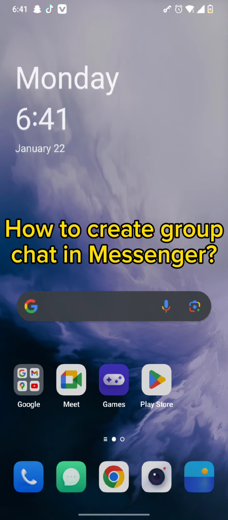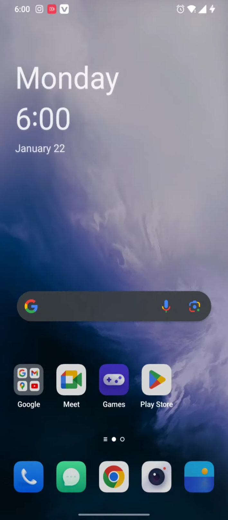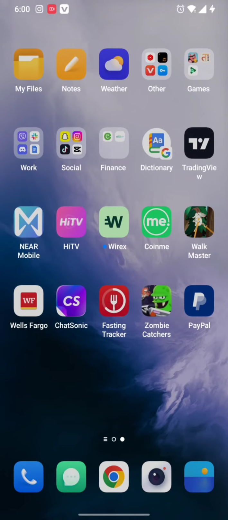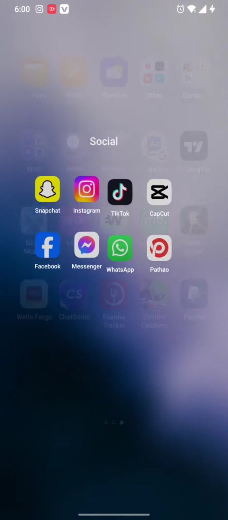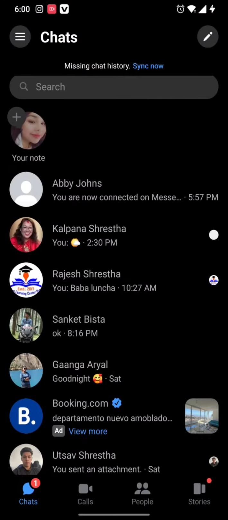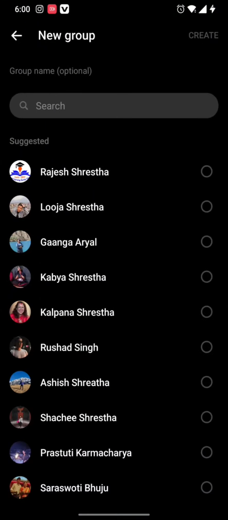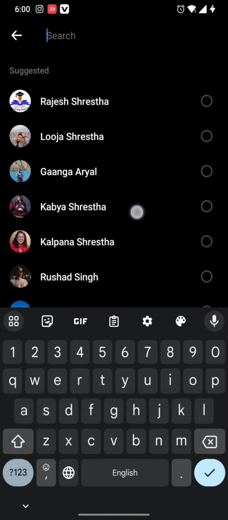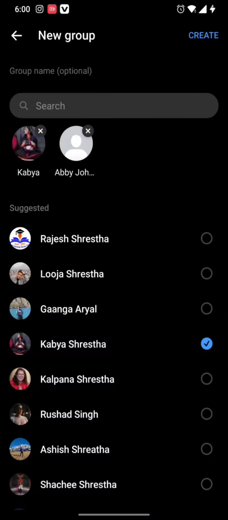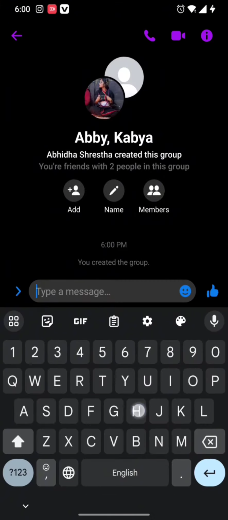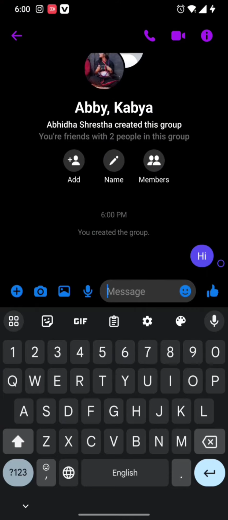First and foremost, all you need to do is simply tap open your Messenger app. Once you have opened your Messenger app, you will end up in this kind of interface where you need to click on the pencil-like icon and choose the group chat option, and then simply type in the name of the people you want to add in your group chat or simply select them. Then hit the create button and your group chat on Messenger will be created.